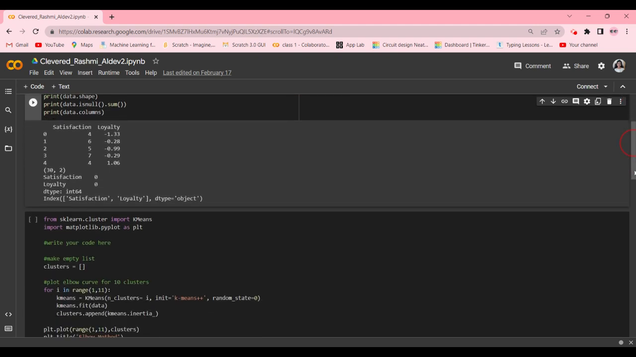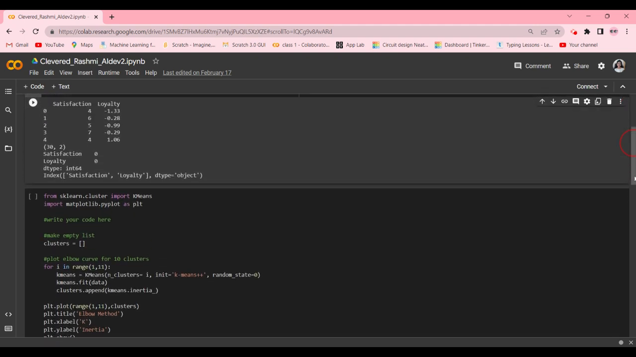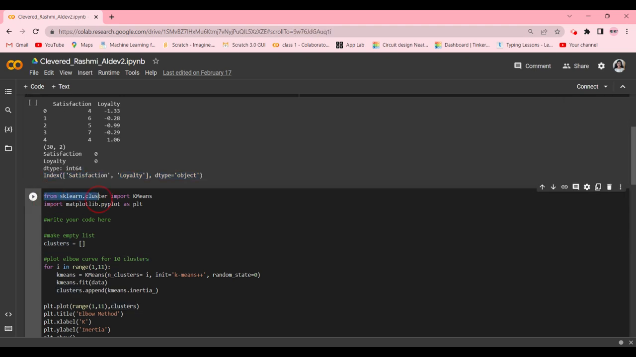So now we're going to go ahead and plot the graph using the k-means clustering with matplotlib.pyplot. So first of all, we're going to import from sklearn.cluster import KMeans. This is our syntax of importing the k-means library. So now after that, we're going to import matplotlib.pyplot as plt.